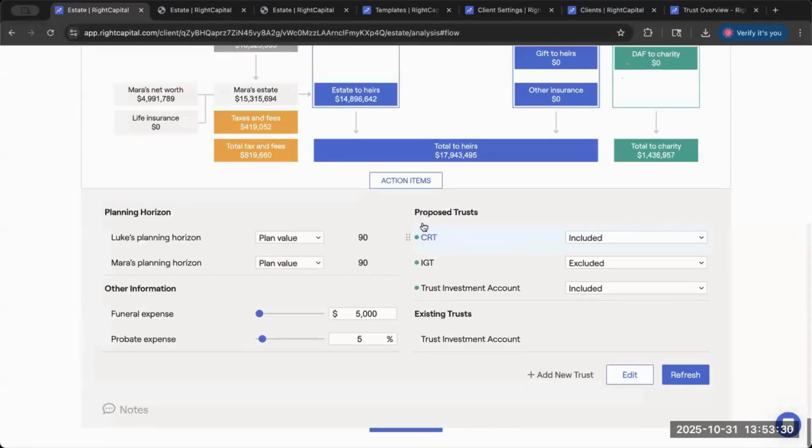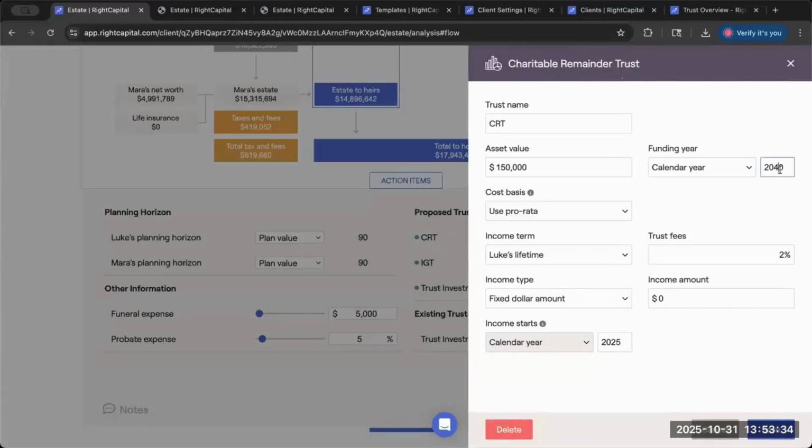I'm going to go to analysis, go to this proposed trust section, add a new trust, and then I can actually say, hey, this is when it gets funded. So again, future trusts will always be done in the estate analysis. If they already own the trust, though, that's going to be in the profile section. So something important to mention.